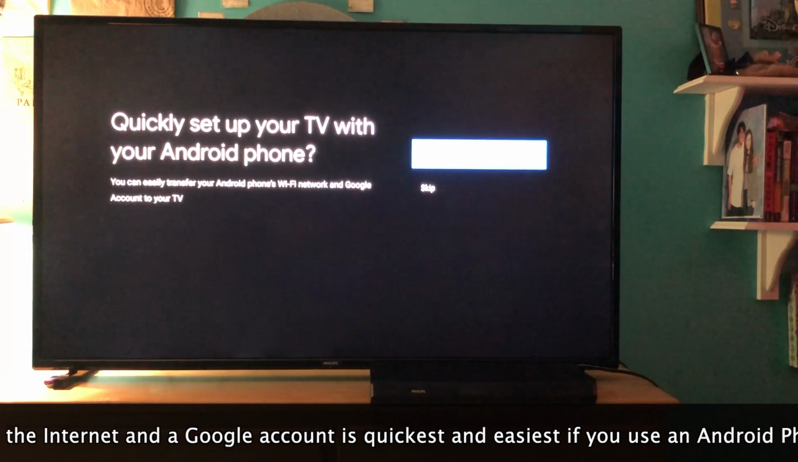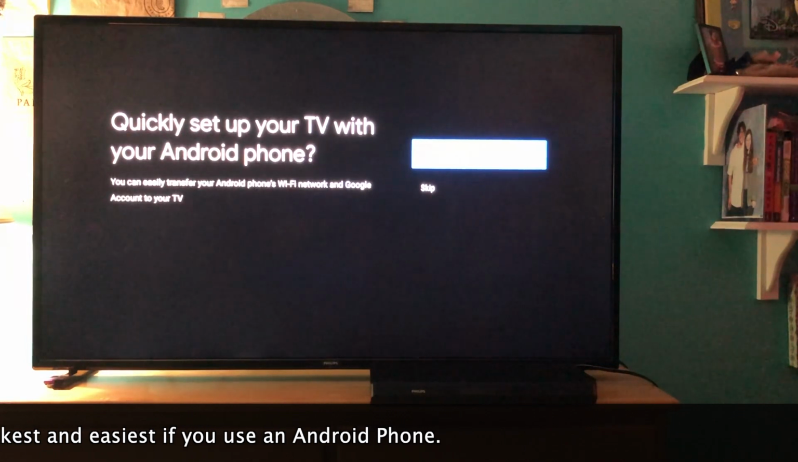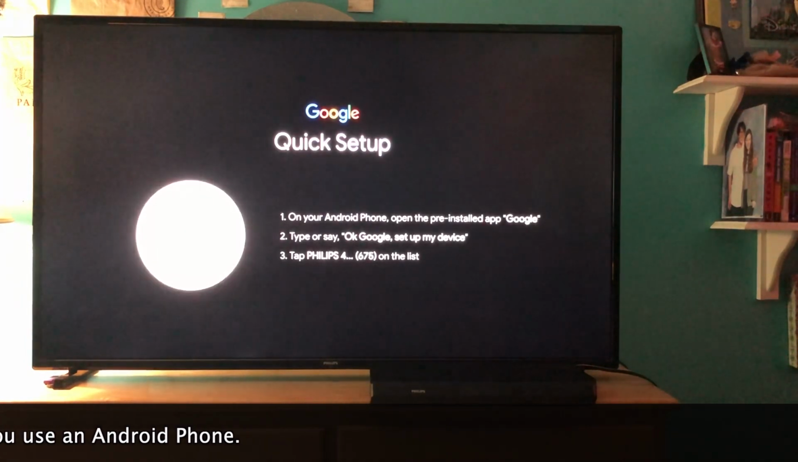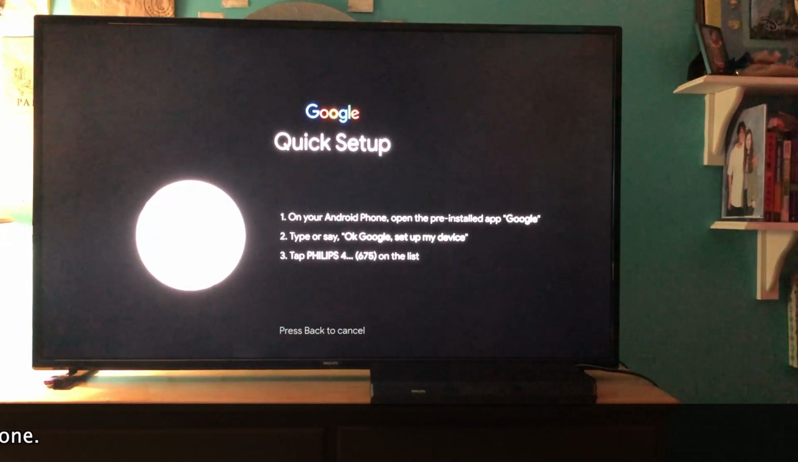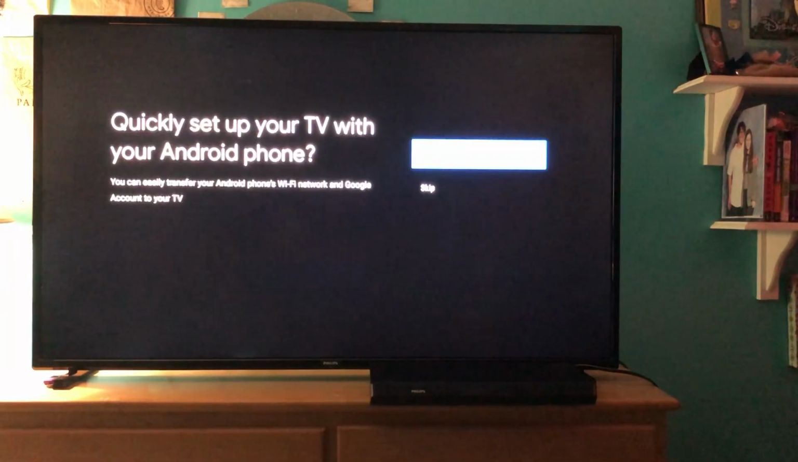Now, there is a sort of express lane to this. If you have an Android phone, you can select continue here and just on your Android phone, open the pre-installed Google app and then either type or say, okay, Google, set up my device. It will find this television and you will tap Philips 4K television (675). In my case, your number may be different. And it will automatically copy over your wireless settings as well as your Google account information. So that is absolutely the quickest possible way to set up the television. I do not have an Android device, so I am not going to demonstrate that for you.